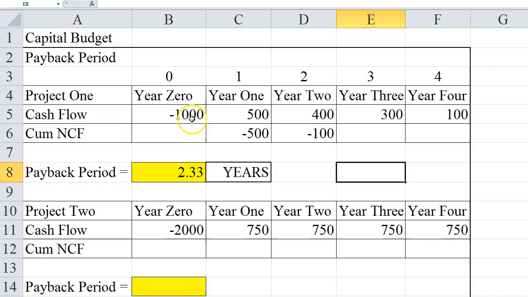So remember, we're just seeing that I paid $1,000, made $500, made $400. So now I paid back $900 of the $1,000. I only owe $100. It'll take me a third of the next year to pay myself back $100 if the cash flows are equal. So that's how you calculate the payback year and period.